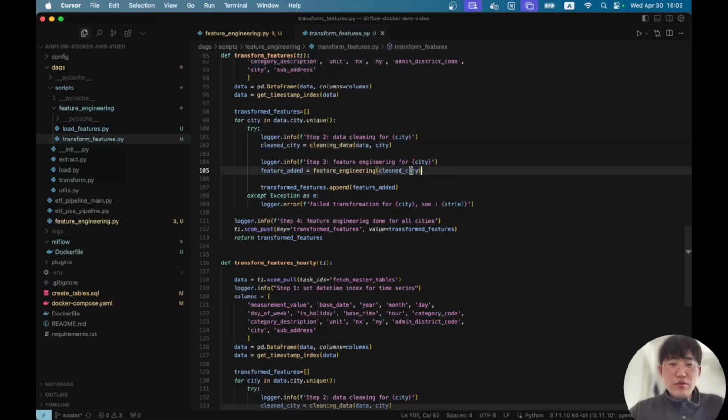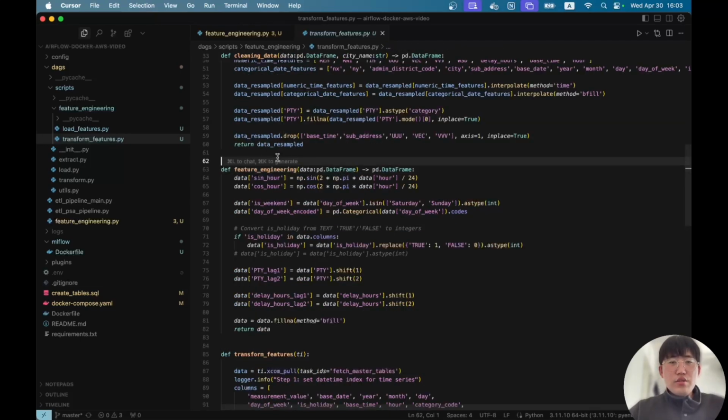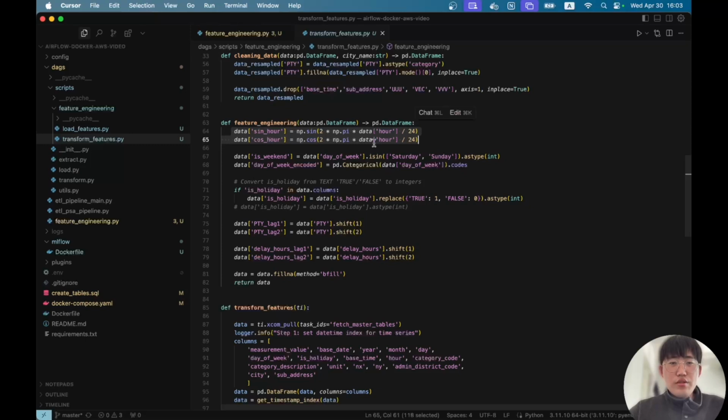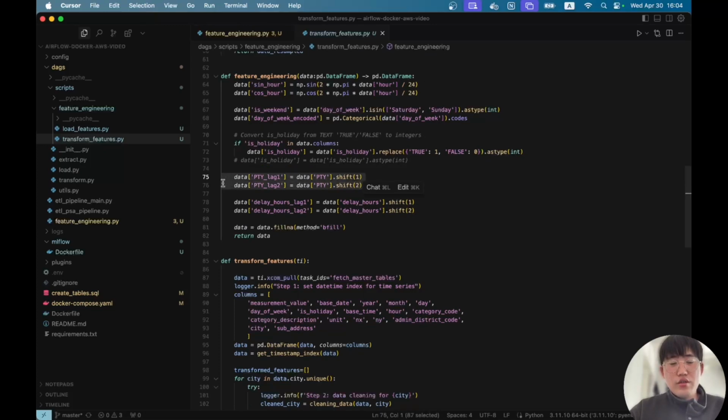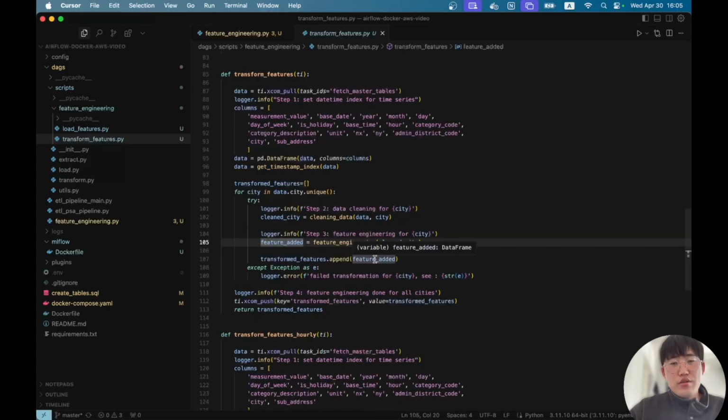Next stage is we need to do the feature engineering. During the feature engineering stage, we're going to create the sine hour and cosine hour from the time variable. Create the is-weekend variable. Need to change the day of week variable to categorical. Convert is holiday, true or false, to integers. Then we create a log variable. We fill the null values with backfill. All this transformation is done. Then we append to the transformed feature list for each city.